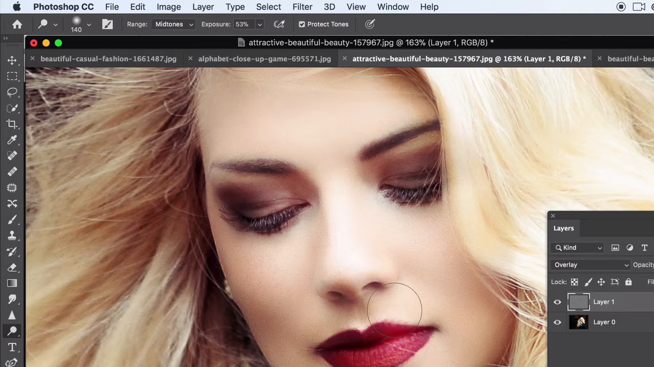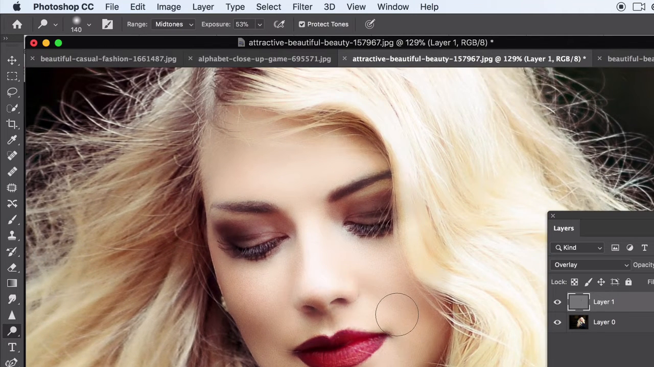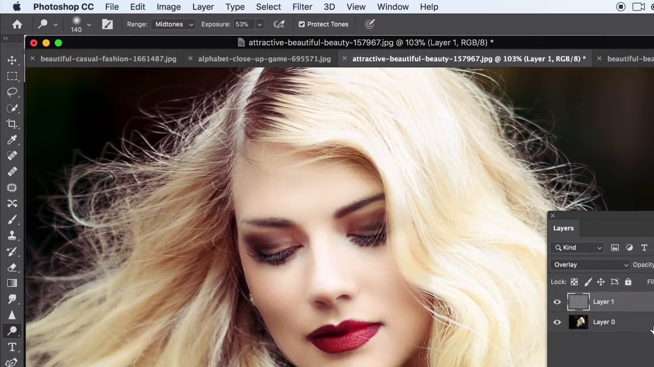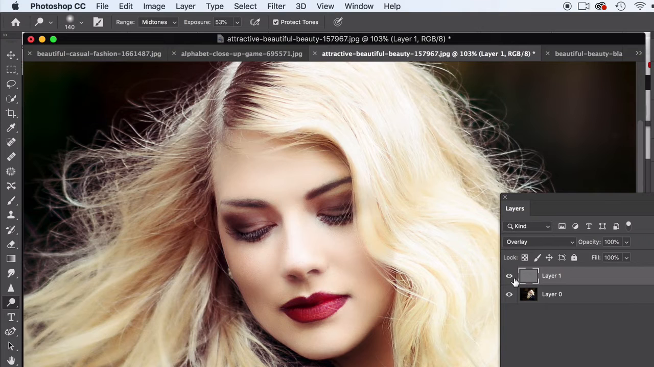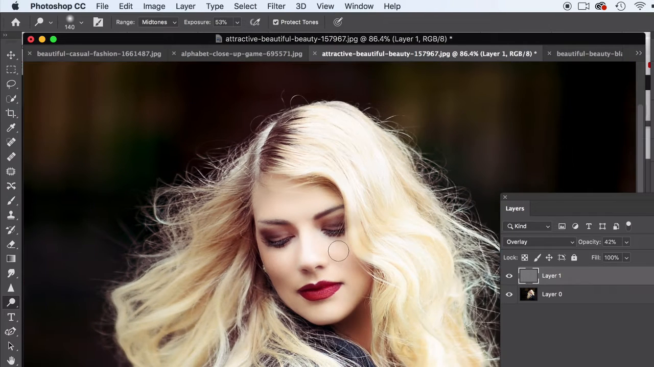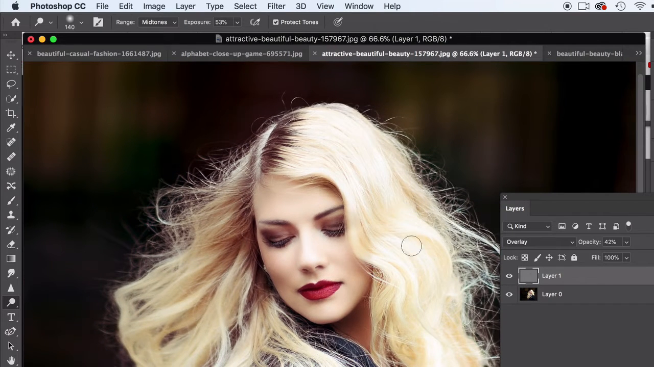And she doesn't need as many highlights as she needed lowlights. So we can go, well, that was a little too much. There's the original and there's kind of the dodge and burn, but that is too much. So I can just reduce the opacity to 50%, and I can toggle on and off and see how I kind of brought out some of her lips and her eyes a little bit more. We could do the same thing with her hair.